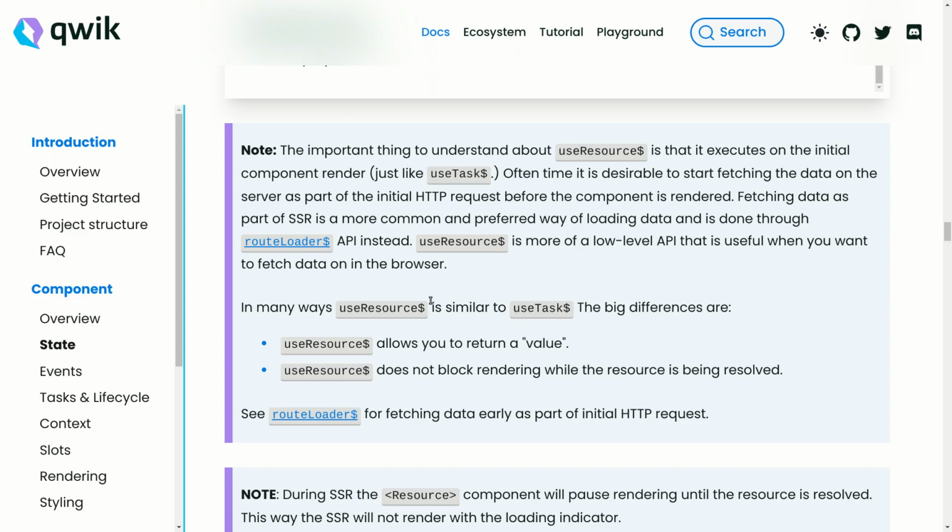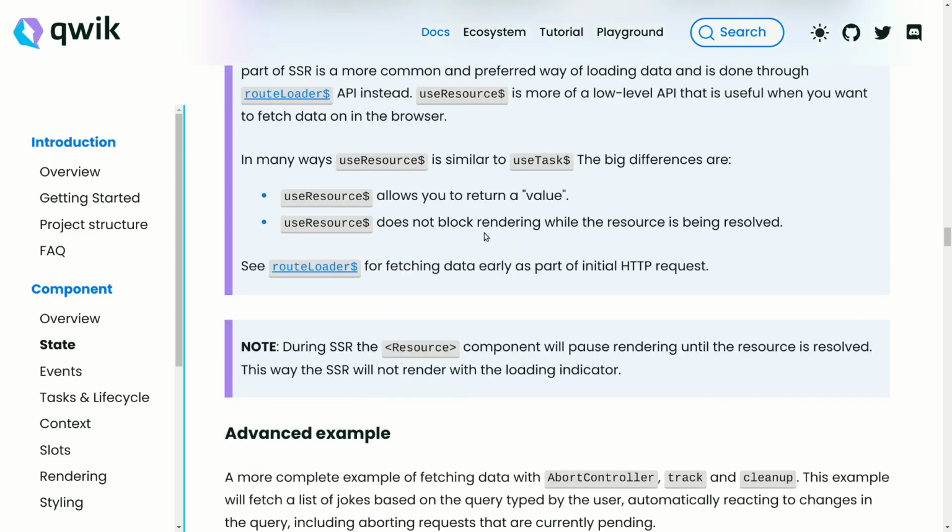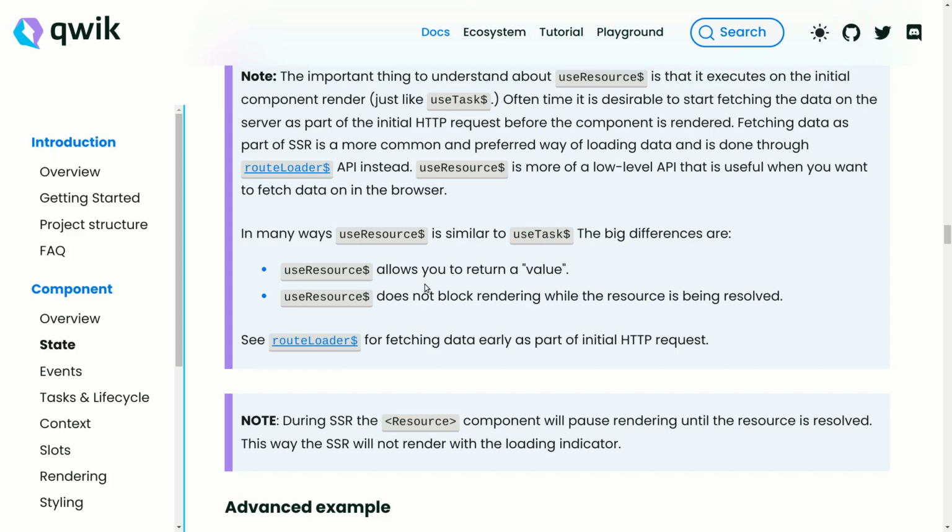One of the main differences, which you may be asked in an interview if you are planning to be a Qwik JS developer, is how fundamentally useTask and useResource are different. One difference I had already told you. The other difference you have to understand is that useResource allows you to return a value. But useTask doesn't return a value, and it works at the very initial stage, even on the server side, not on the client side.